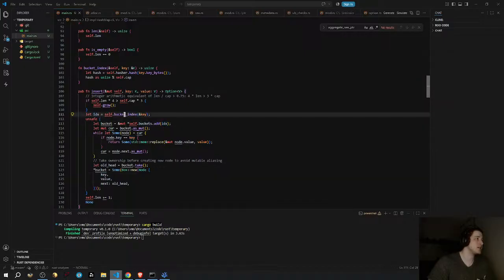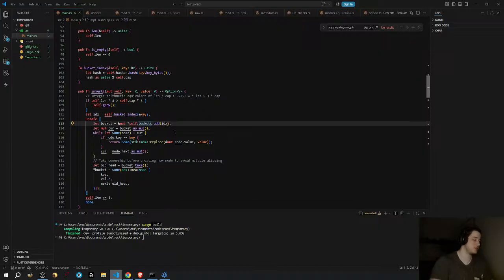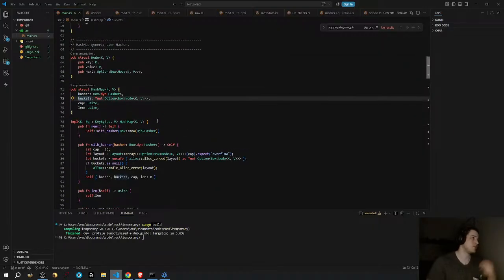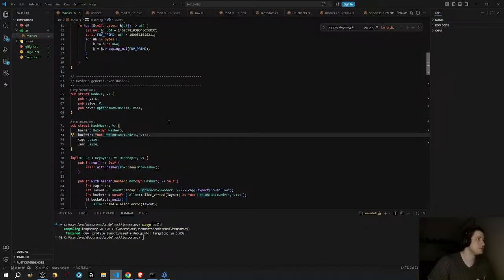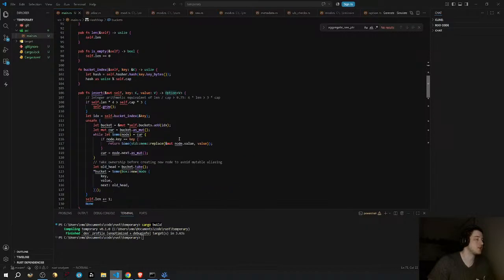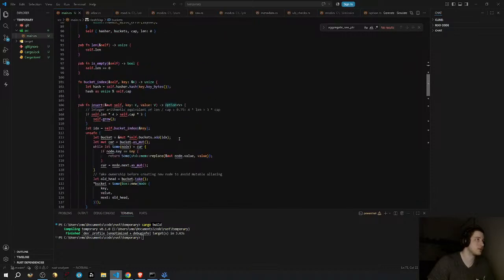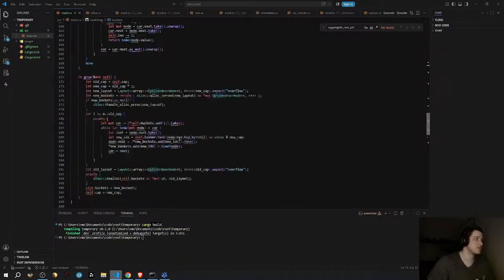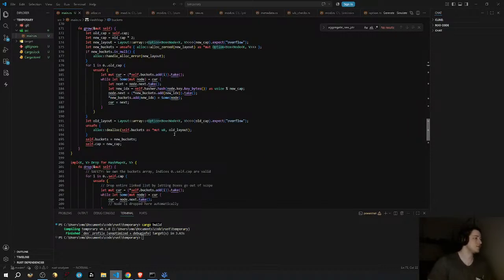It gets the index from here, which does the hash. So you pass the key, you get the hash, which is the address value, I think. And then it adds to these buckets here, which are linked lists, I think. Yeah, it's a linked list of nodes. That's what's going on. That makes more sense. So I think I understand.